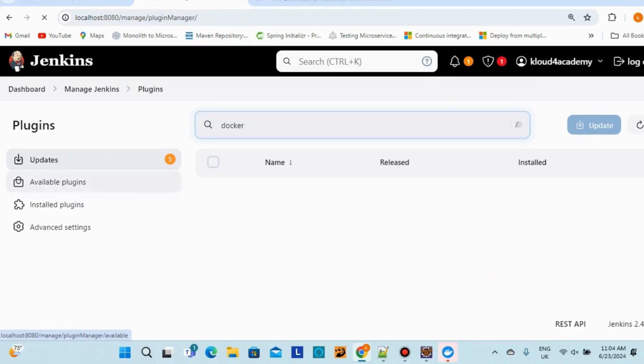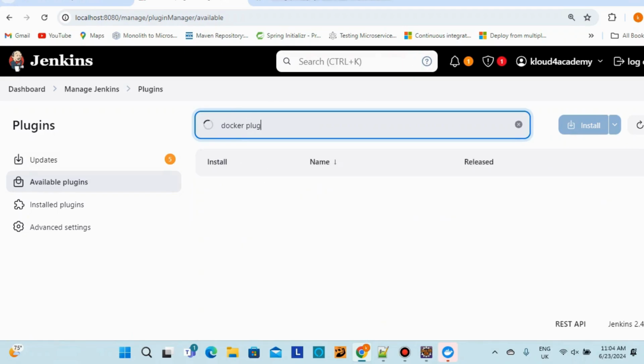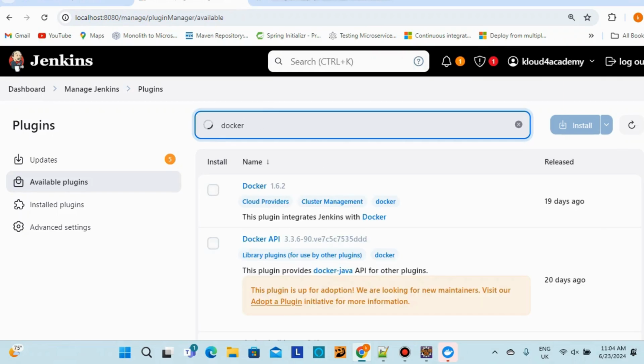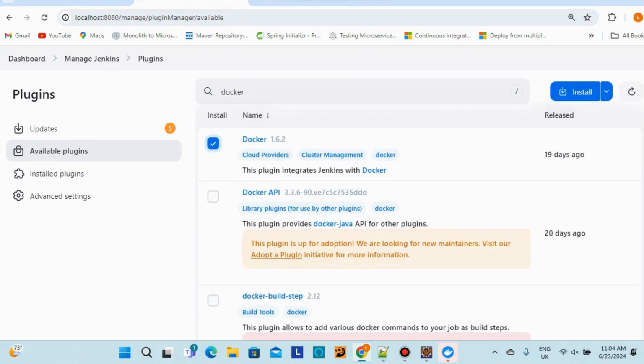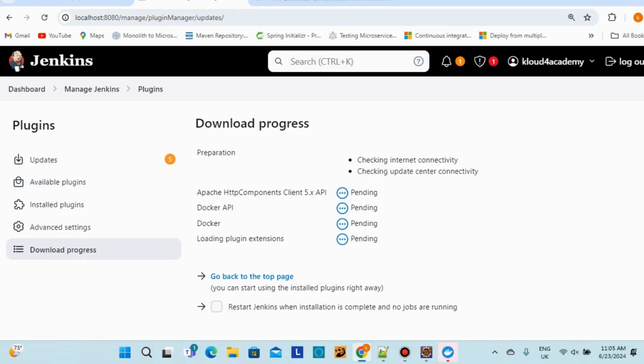Update now, available plugins, Docker plugin, Docker pipeline. So I have already installed it, right? Docker is already installed. If you have not already installed it, then install Docker. So we have already installed the Docker plugin to integrate Jenkins with Docker. So we can install it. Click install. So it will install the Docker.